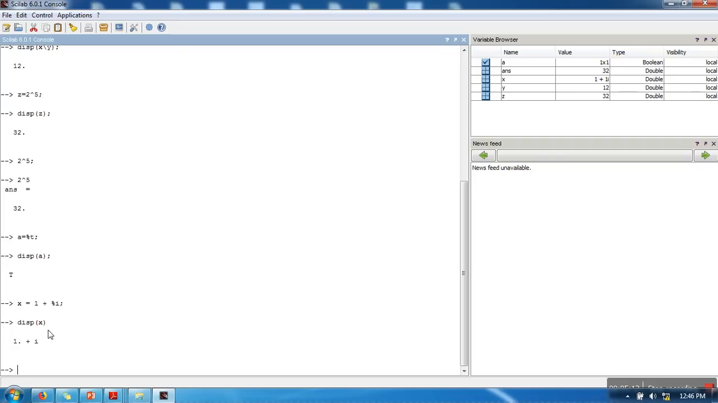In this tutorial I've just shown you very simple basics. From the next tutorial onwards we will see other concepts in Scilab, other programming constructs.